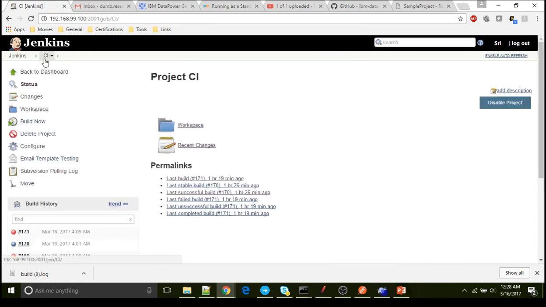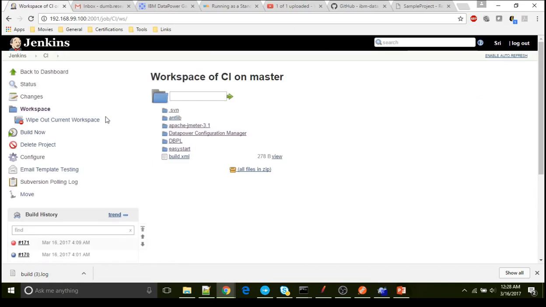Okay, so this is the job. For every job that has its own workspace, depending on how you configured SCM, here you can see I have everything. Antlib is where the ant script is available, and then I have Apache JMeter.